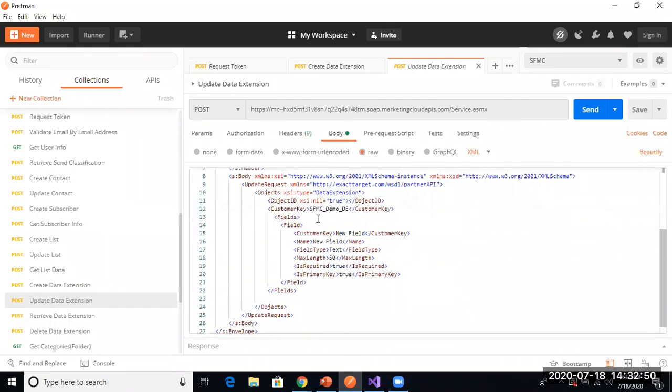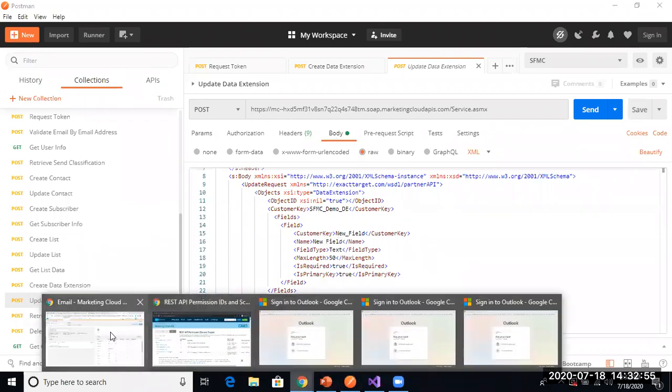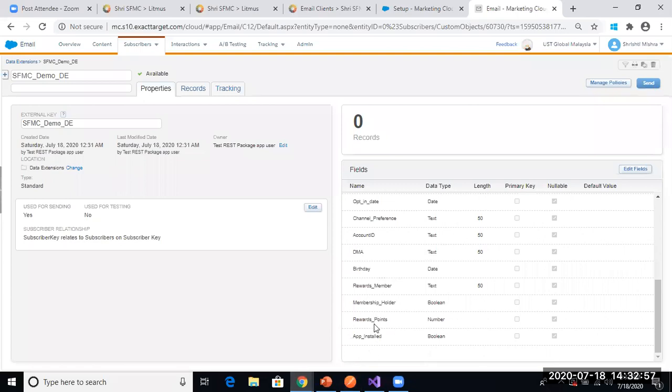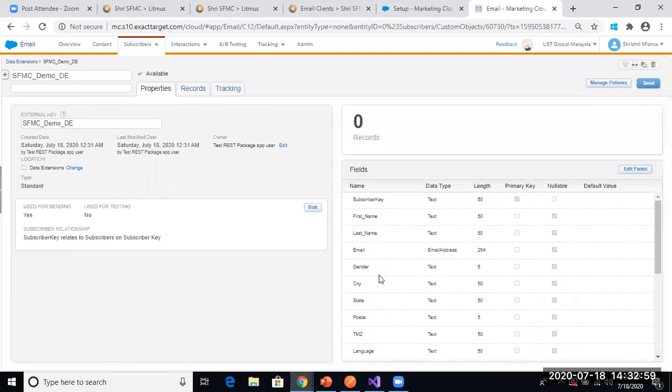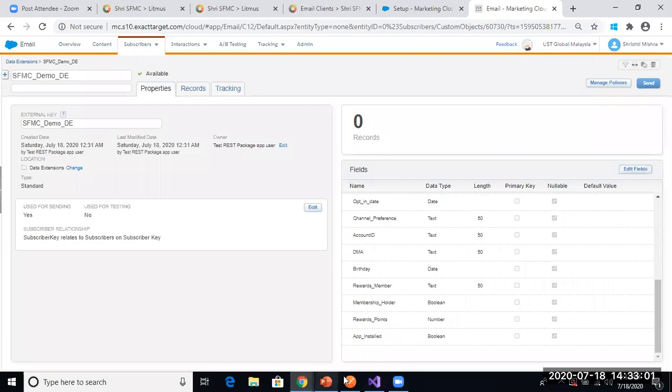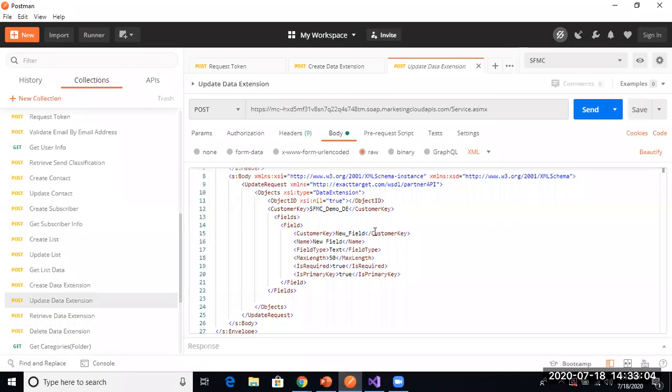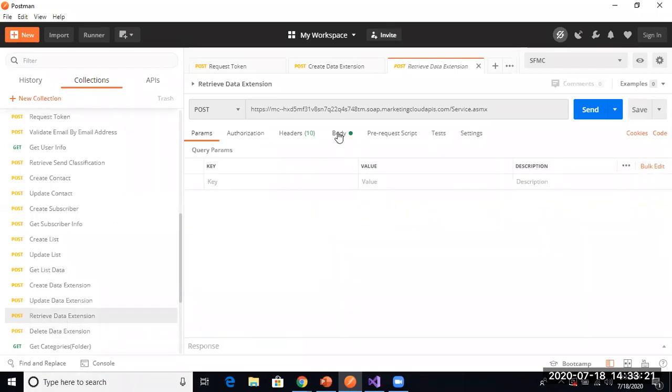So it's not only the name. If you want to create any new field also, currently there is no such new field, correct? So if I want to update something in this D, I can do so. I just have to add the new field, or if you want to update the field type or something else, you can do that also. So this is all about how we can create a data extension, how we can update it, and if you want to retrieve, you can retrieve.